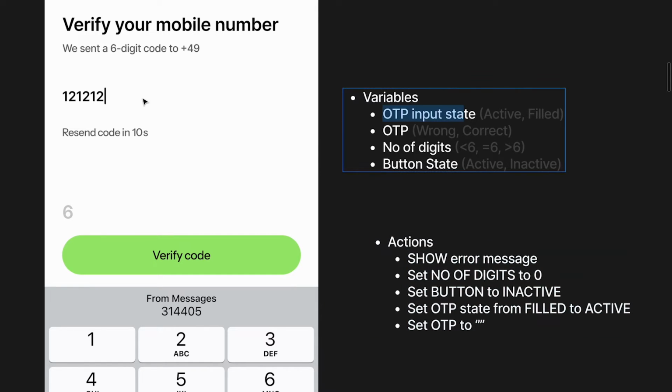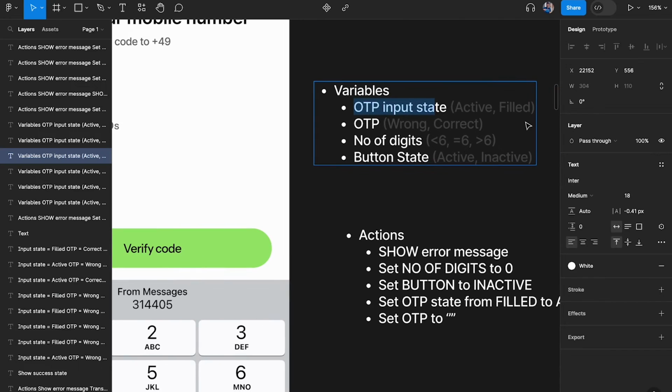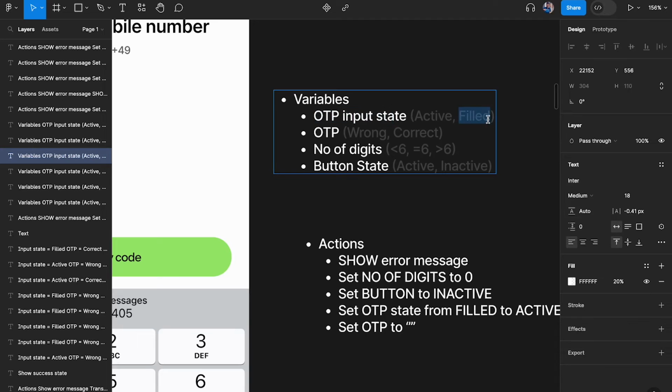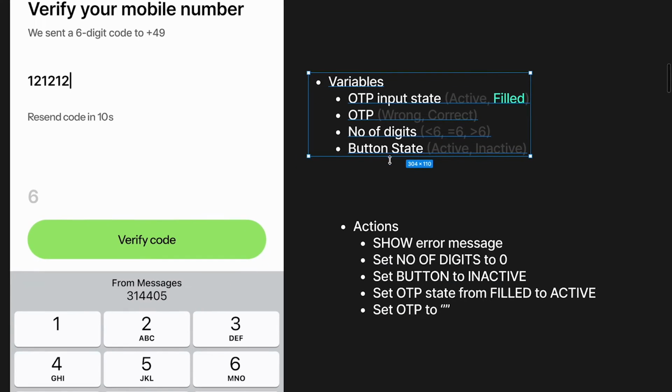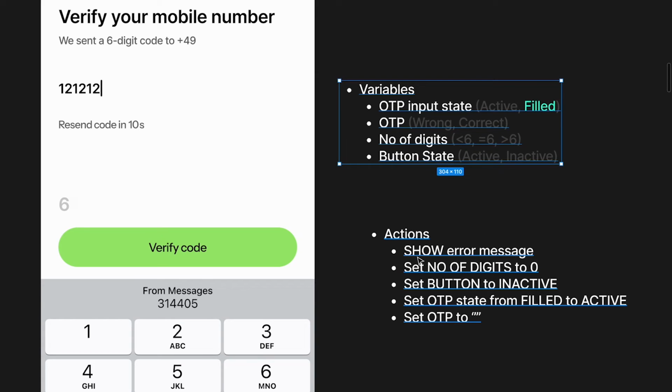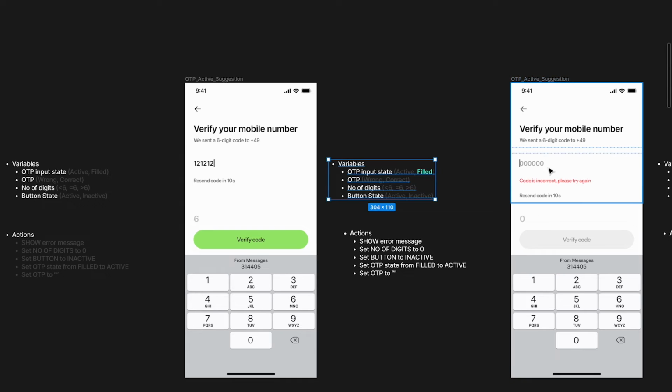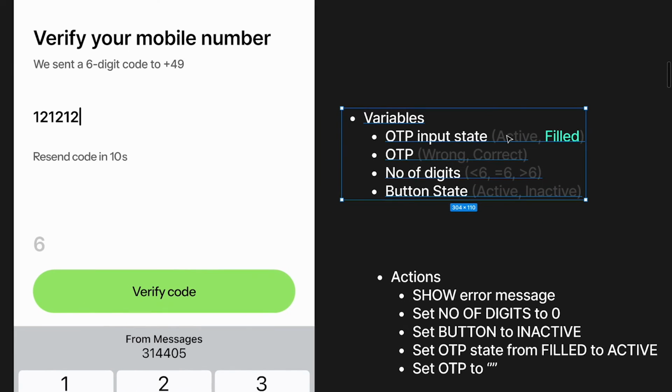The first condition is that the OTP state should be set to filled. So I'm going to come over here, select this, and set this to green color. If we have to show the error message and perform all of these actions, which is basically transitioning from this screen to this screen, the OTP state needs to be filled. That is the first condition.